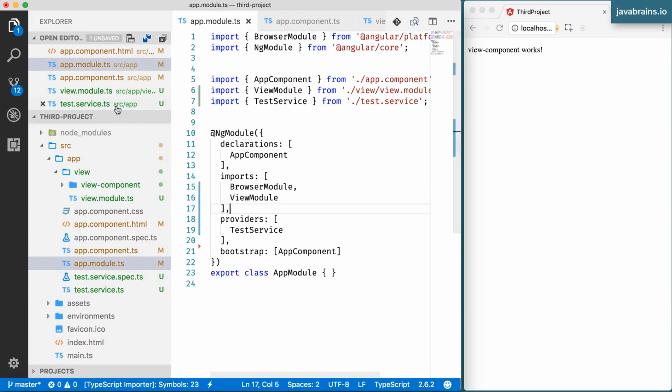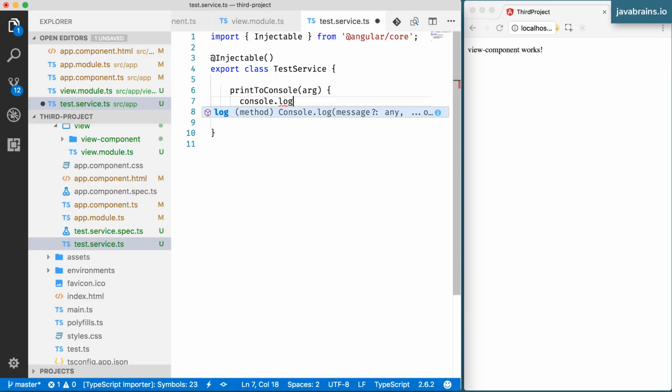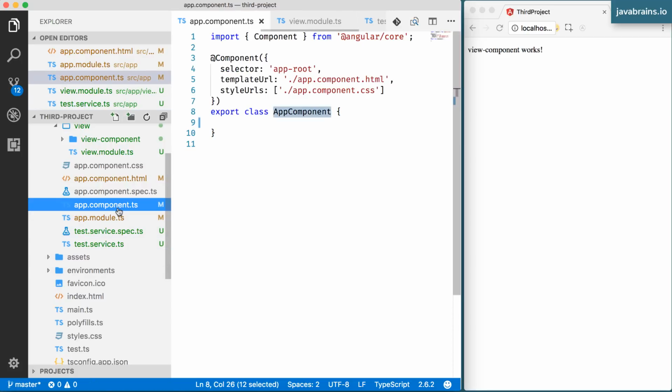Now, how do we use this test service? Let's start by creating a simple utility method on the test service so that we can execute it and test it. So let's say I create a simple method which is called printToConsole, which takes in some argument, and then it just prints that to the console. Very simple method. All it does is take an argument and print that to the console. Now, in order to test that other components can access the service, I'm going to have a component call this method from the component class and then execute this logic. This is a typical use case. A service is going to have methods, and you would want the component class, whatever functionality you have over here, to be able to call those methods and execute it.